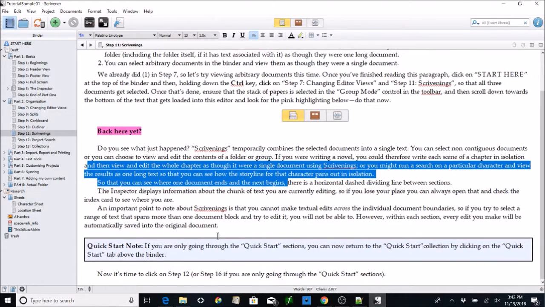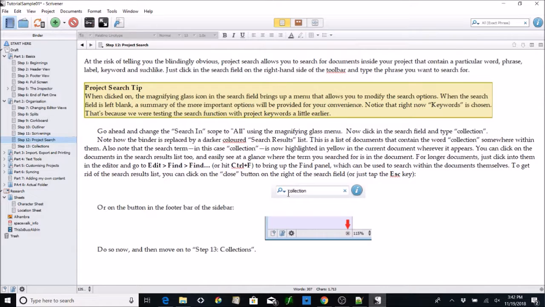Okay. Quick Start note. If you are only going through the Quick Start sections, you can now return to the Quick Start collection by clicking the Quick Start. Okay, yeah, whatever. Project search. Okay, sure, so you got a project search. That's neat.